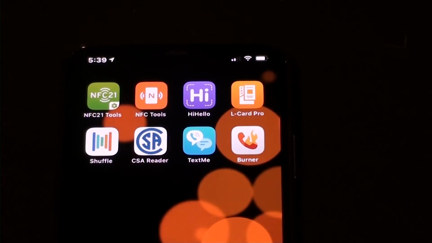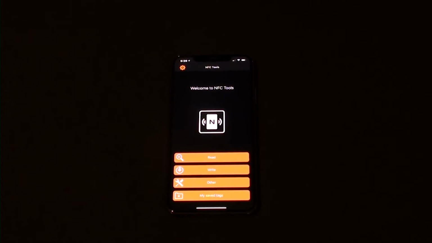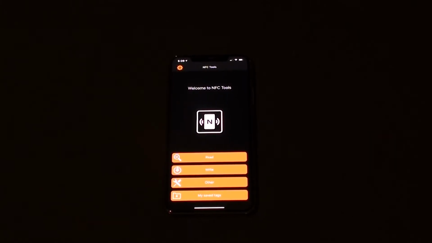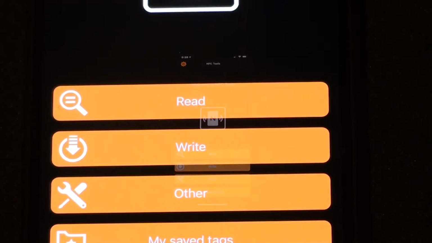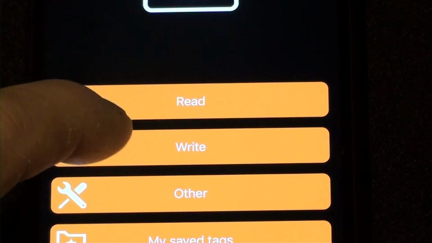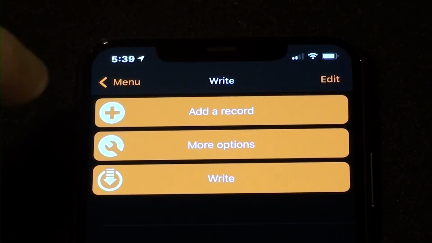Close the app, go to the NFC Tools, and open it. Okay, that's the main page. You want to go down to the right. You want to touch the right. Now you want to add a record. Touch that.